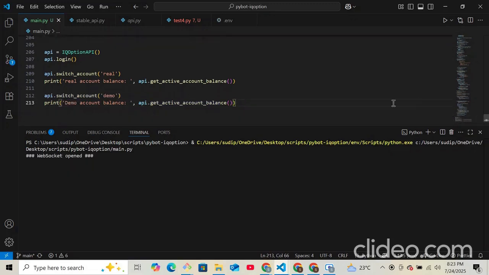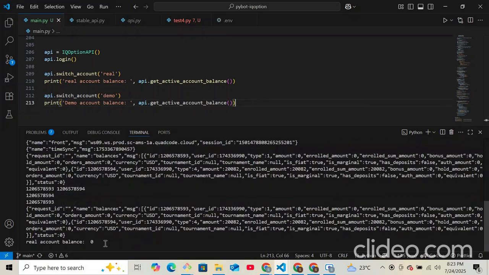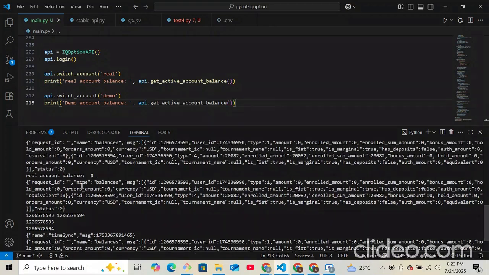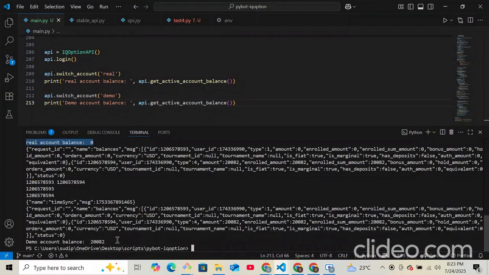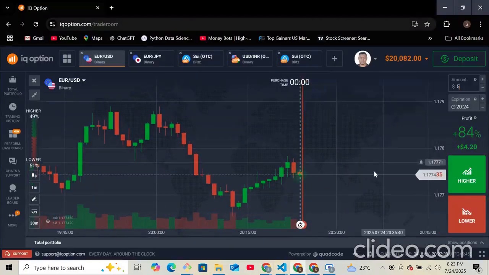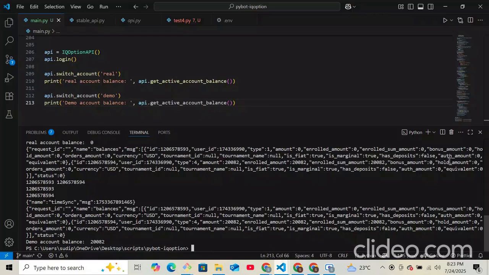Okay, so what is that real account balance thing? It must be above the real account balance of 0, and the demo account balance is 20,082, then 20,084. Okay, so far so good. Now there is one last thing that we need to do.